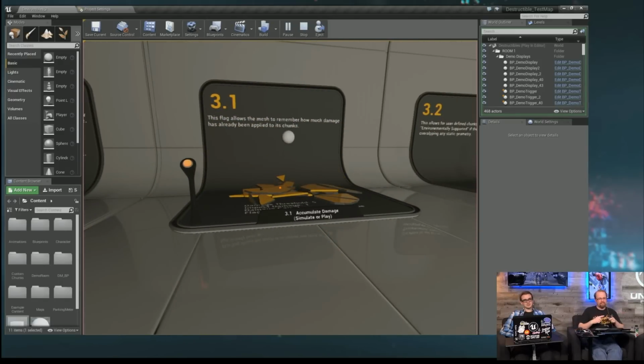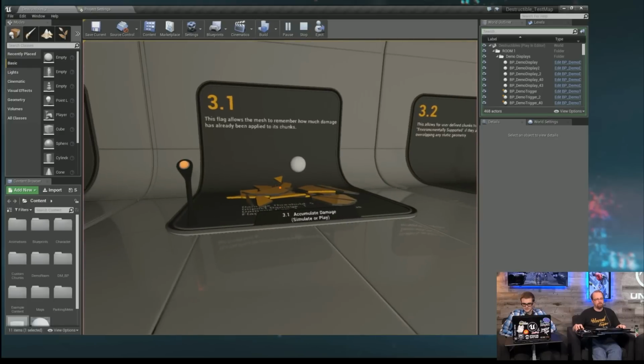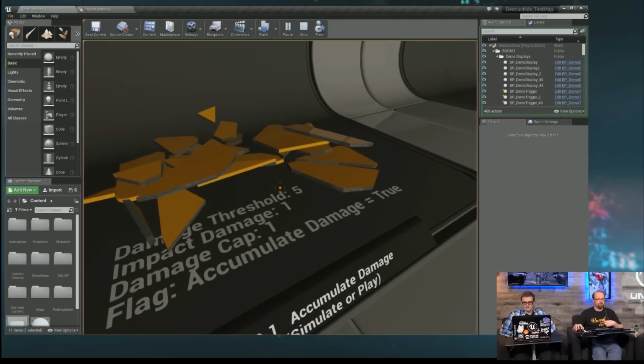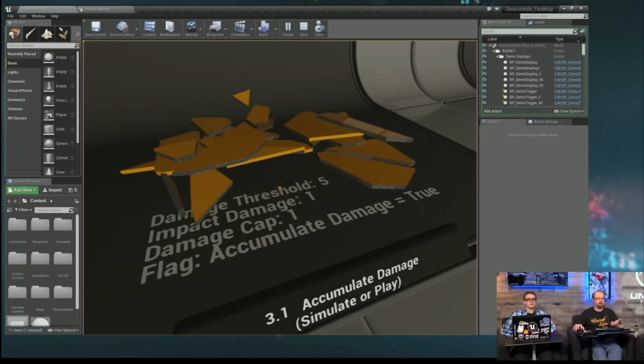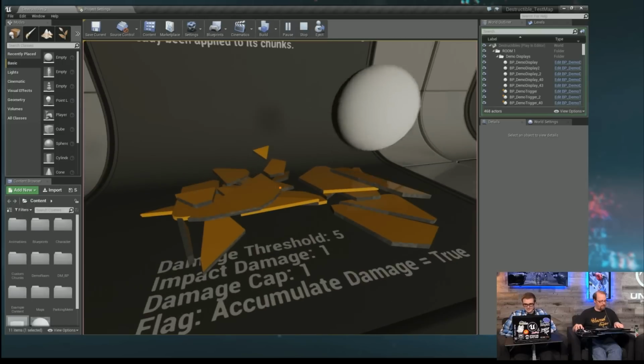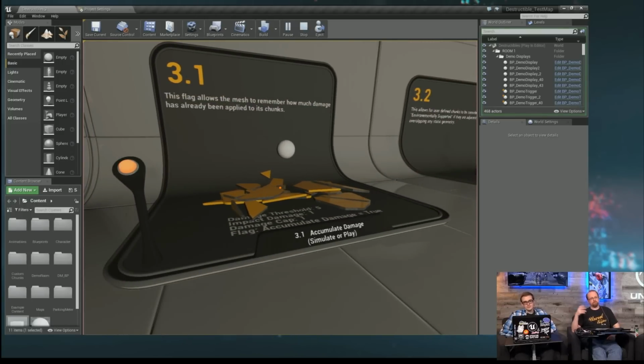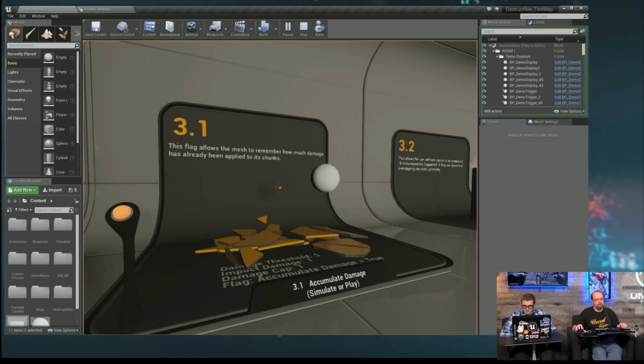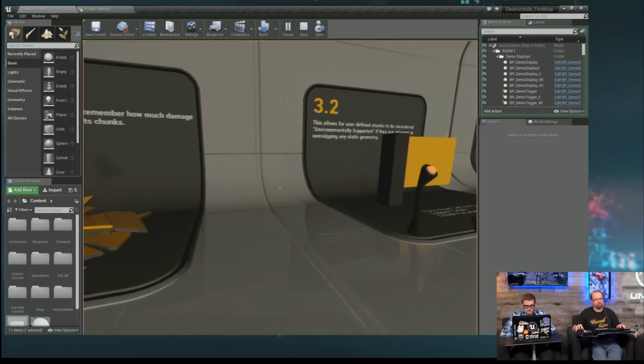So essentially, I guess I didn't tweak the values low enough on this machine, but this one was set up to take a damage cap. We have a damage threshold of 5, then impact damage is enabled. As the ball collides, it's got a damage cap of 1, and then accumulate damage is set to true. So as the ball is swinging and hitting it, if it doesn't hit hard enough the first time, it's going to take a little bit of damage, and then that accumulate flag is going to allow it to take on more damage and just keep compounding until it fractures what it needs to.